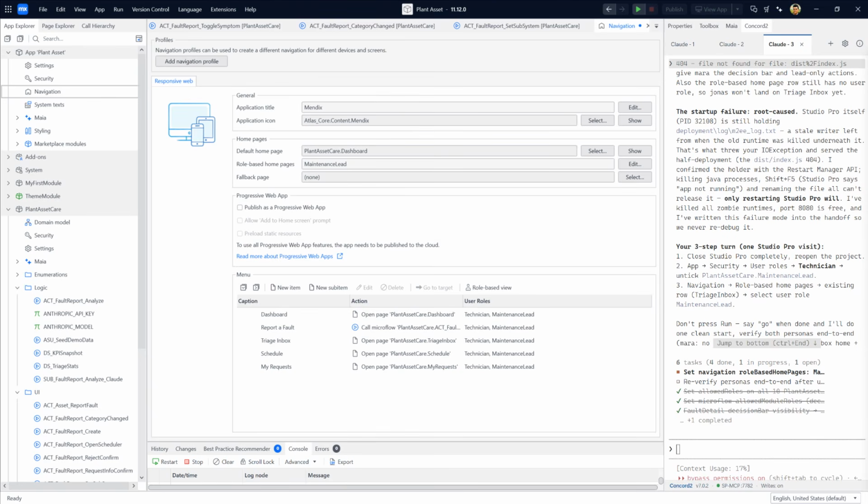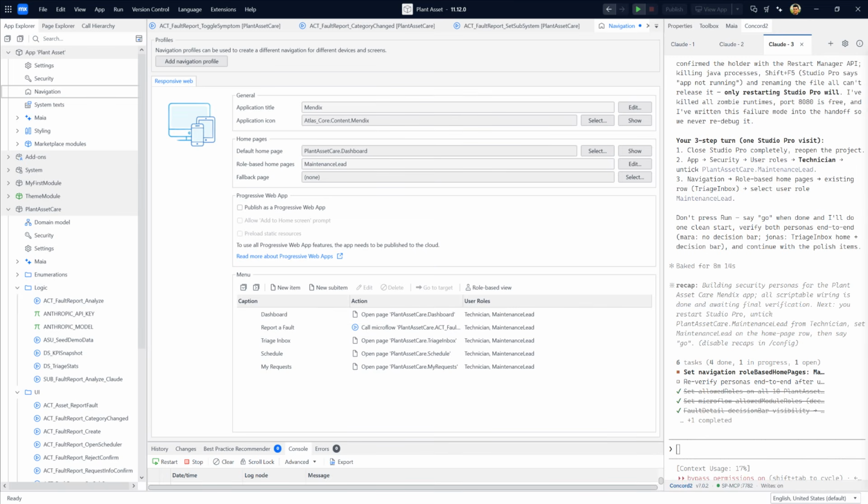It's saying that the runtime is still holding this lock, that I need to restart Studio Pro and all that. So let me do that. Okay. Let's see, actually. So I'm gonna do what it's asking. And don't press run, say go when done, and I'll clear status and verify.